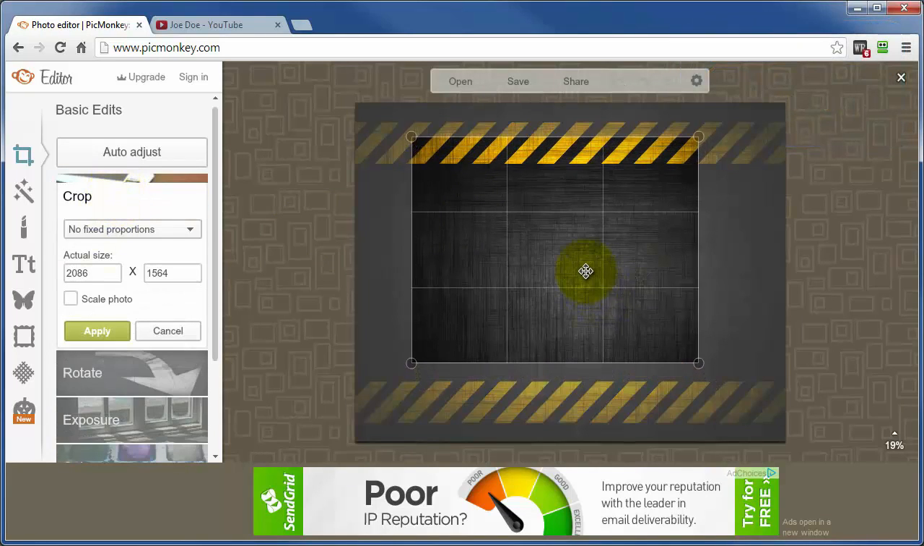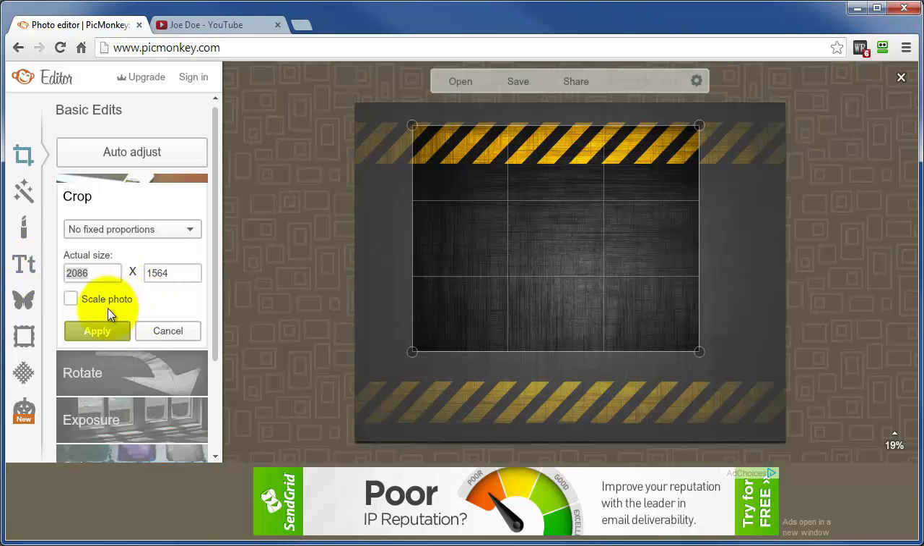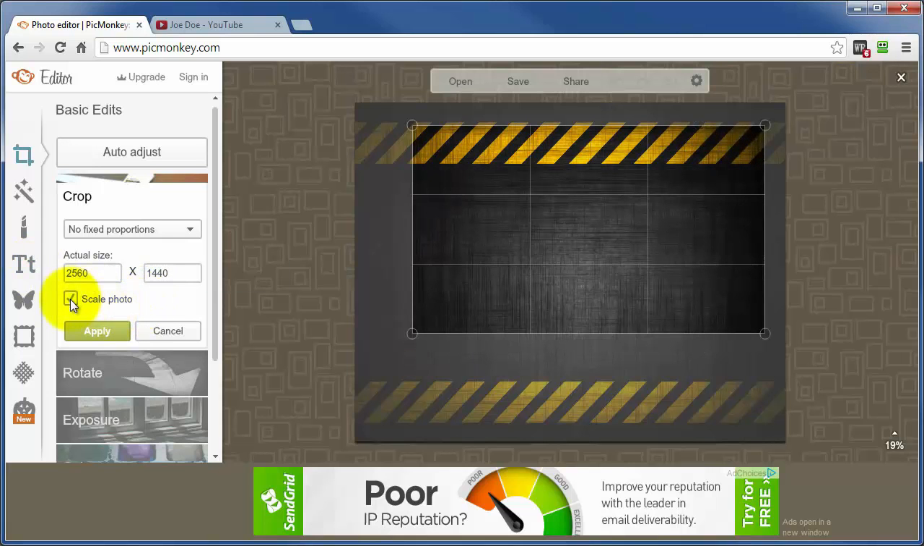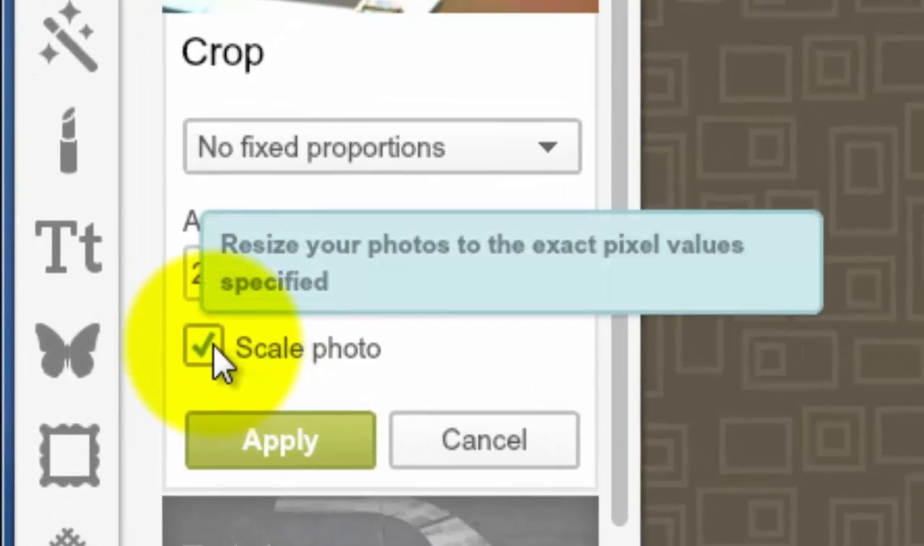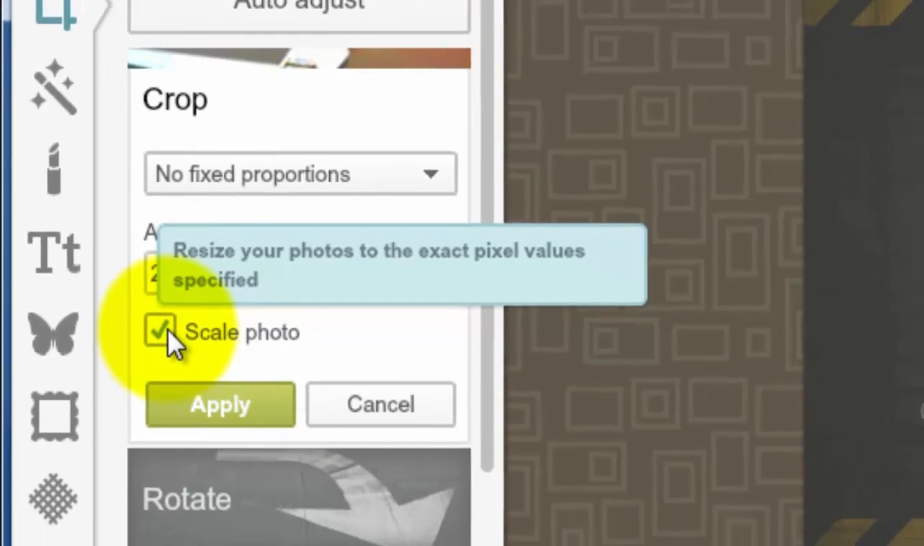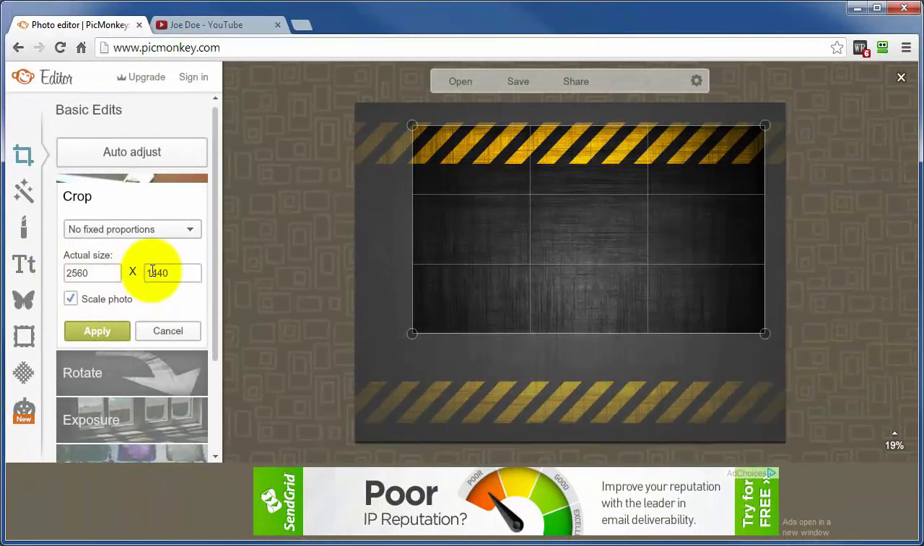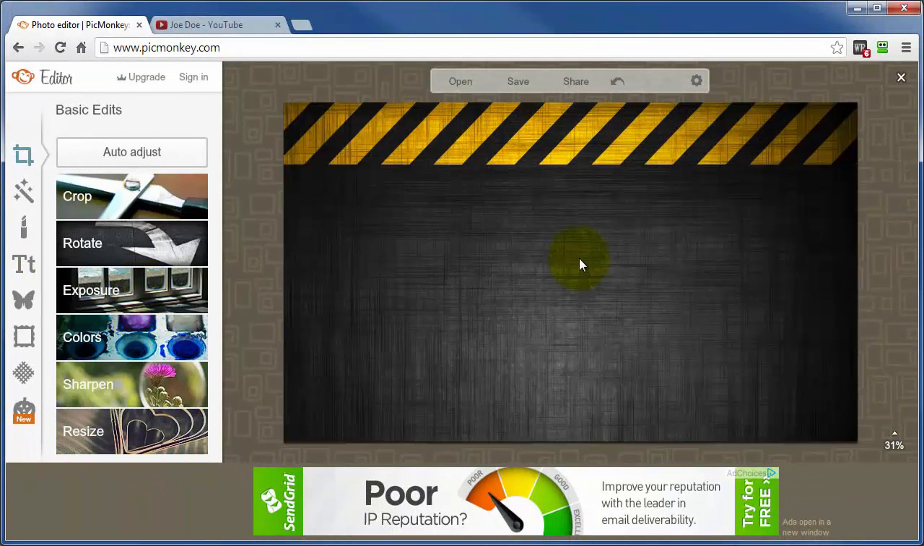I'm going to move this around so I can get some of those yellow lines up at the top there. Adjust the size. Click on the Scale Photo option. And as you hover over a lot of these, you get the little pop-up box that gives you some information related to that item. Like this one says, resize your photos to the exact pixel value specified. That's what I want. Click on Apply, and boom, there we are.